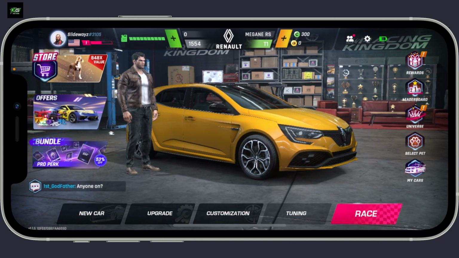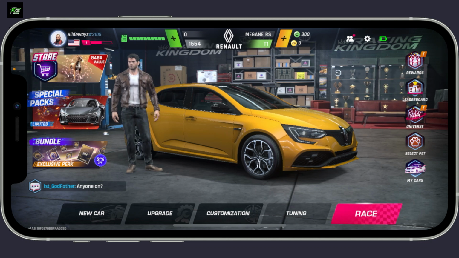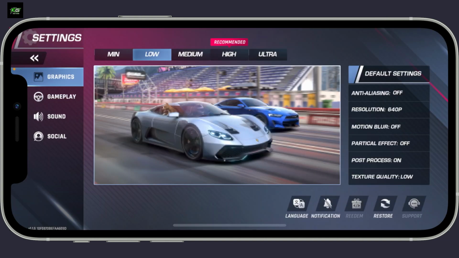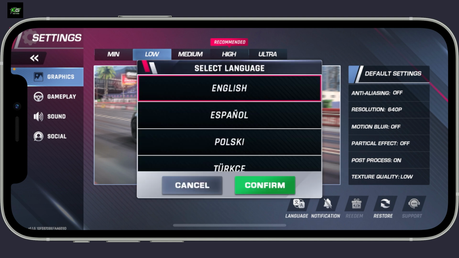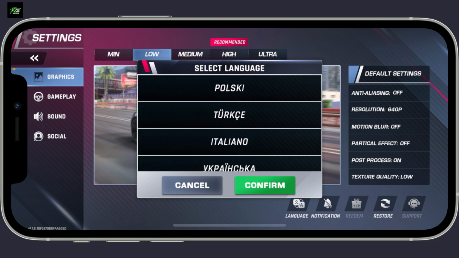First of all, open up the Racing Kingdom app on your smartphone, and then once you're in the main screen, tap on the gear icon at the top right corner. From the settings menu that pops up on the screen, go to the language option at the bottom right and tap on it. From the list of available languages, select the language you prefer.